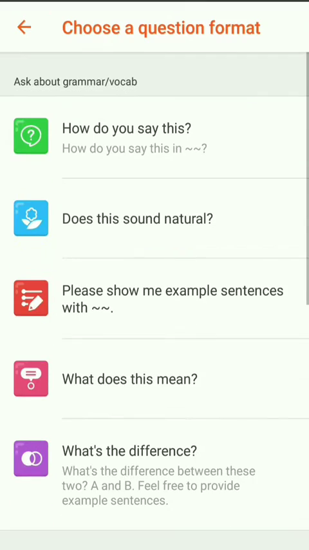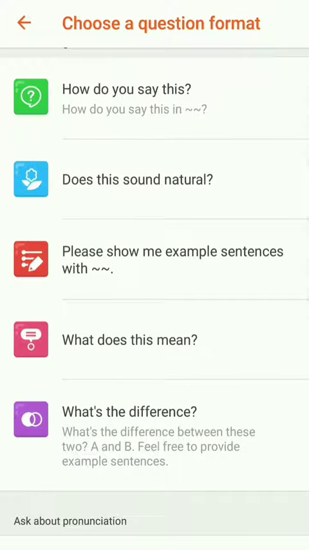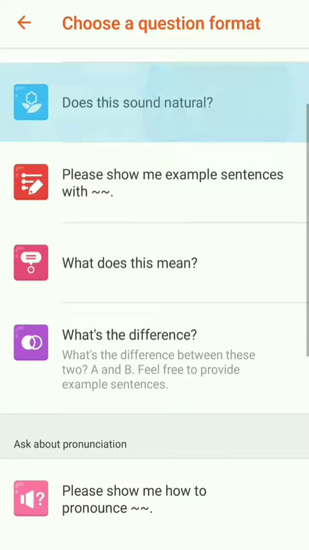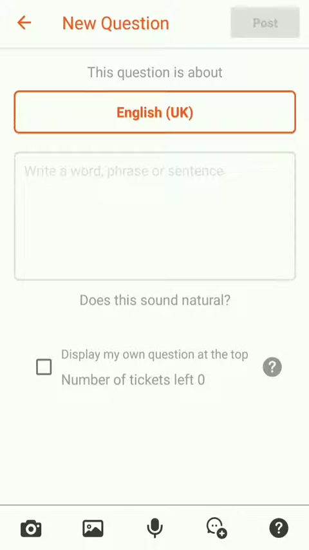Okay, here you can ask questions in the center. For example, how do you say this? For vocabulary, does this sound natural? Okay, for example, let me ask this question, just to confirm that I have an excellent accent in English. This question is about how do you say this? Does this sound natural?